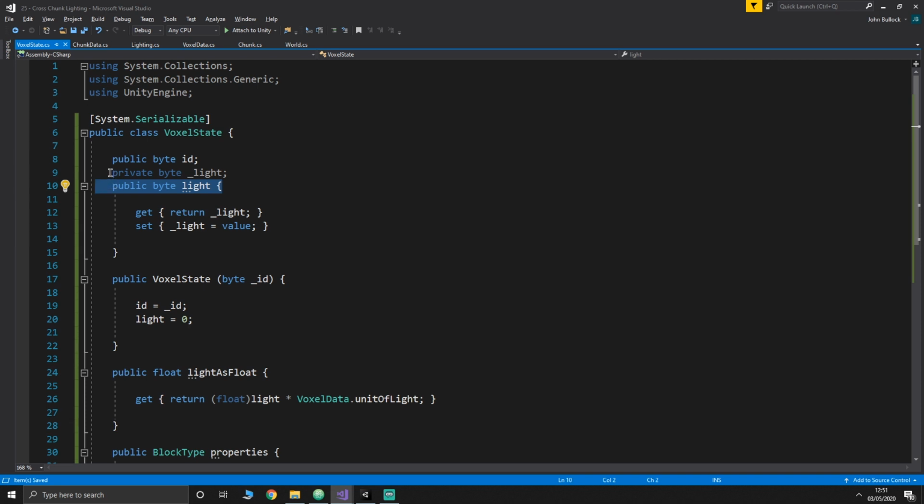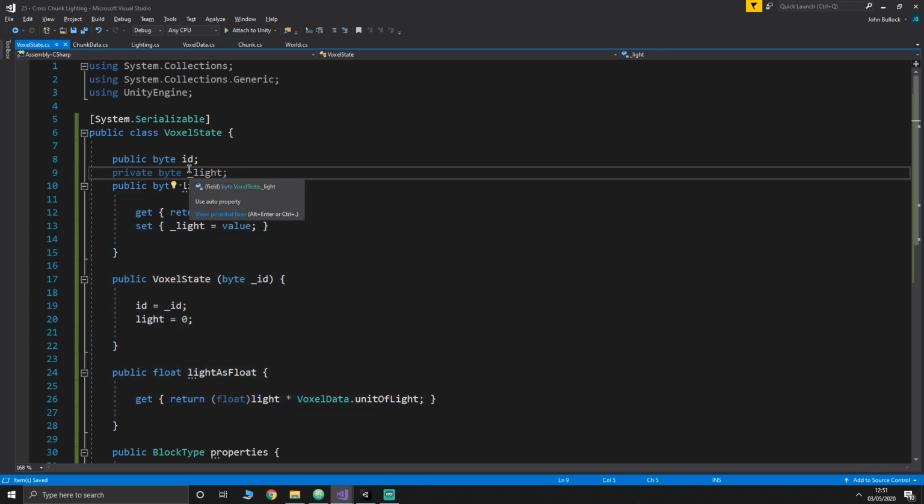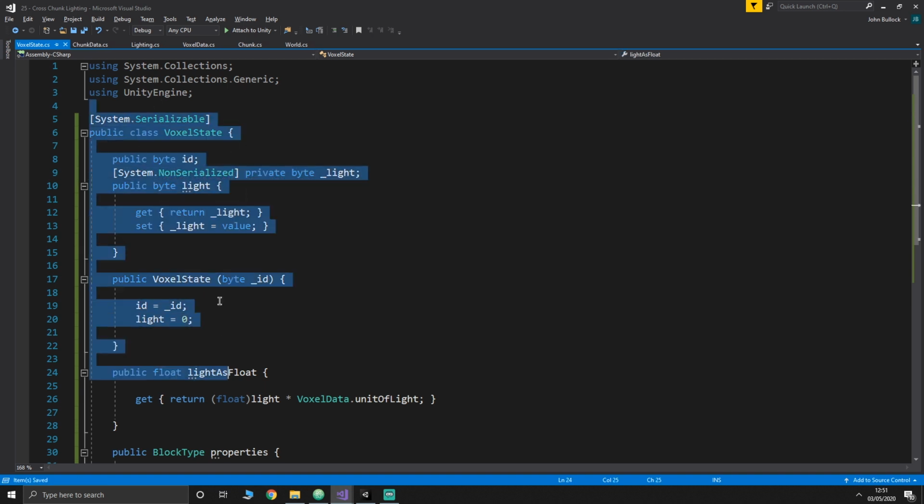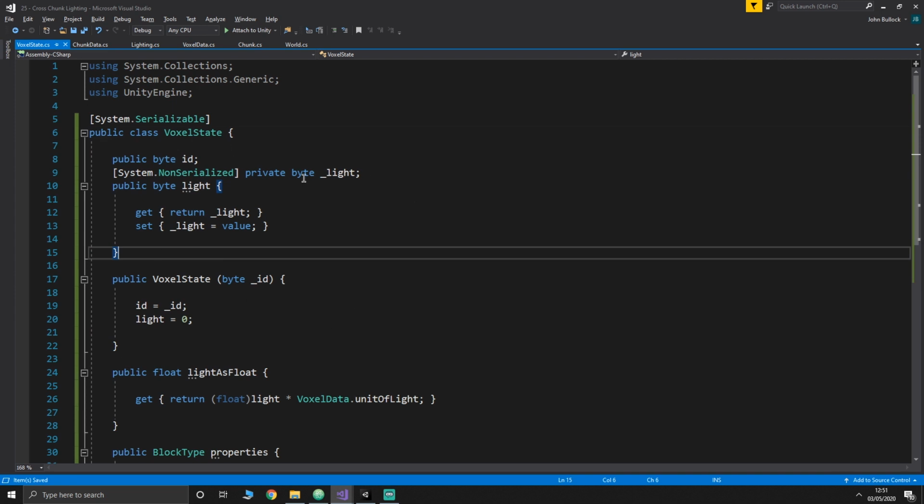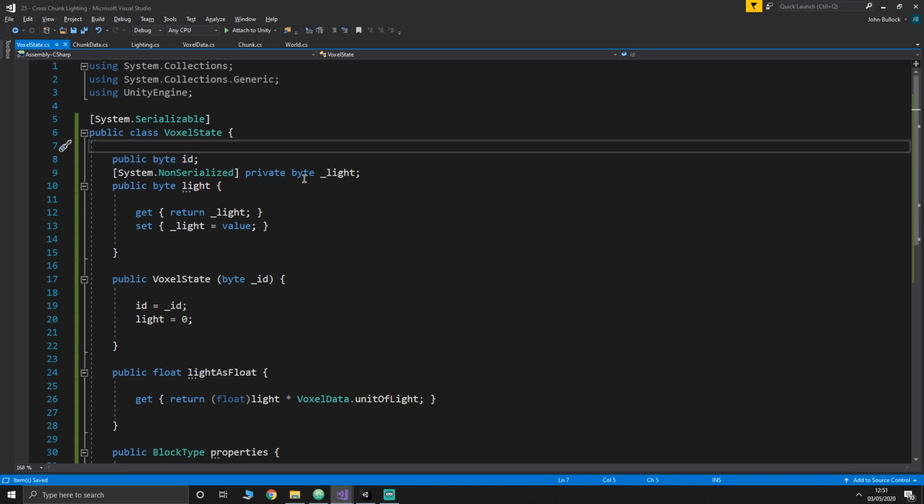So the way we're going to get around that is this one that we need to worry about, because this one isn't really data, this is all access. This one is what we're actually storing, and we want to make it system.NonSerialized. That will mean that when we save this voxel state into our chunk, this will not be saved. For now, it's just going to be storing the ID. That's going to be important going forward because we're going to be adding more stuff to this, and none of it do we want saving.